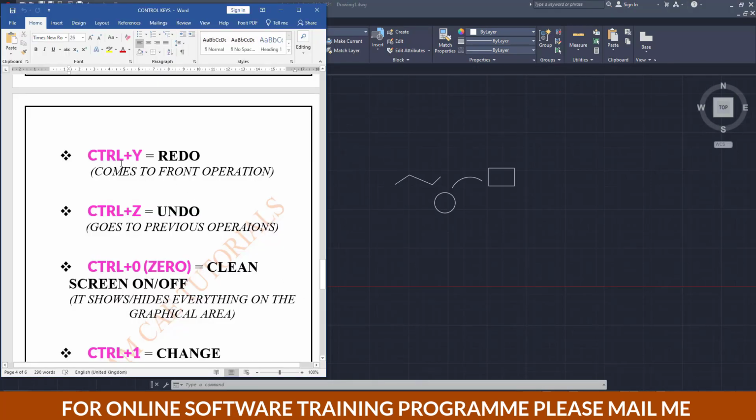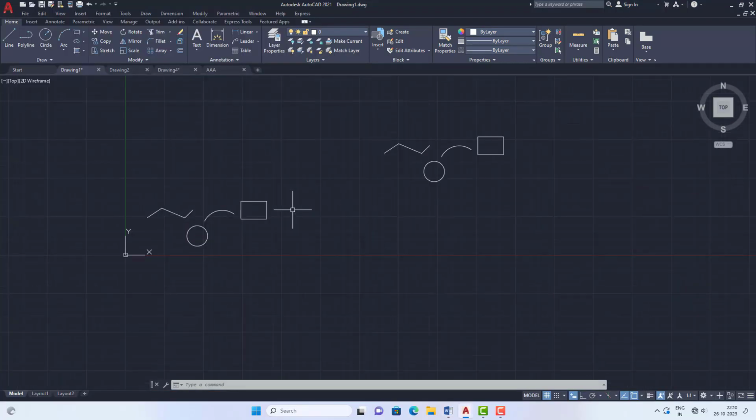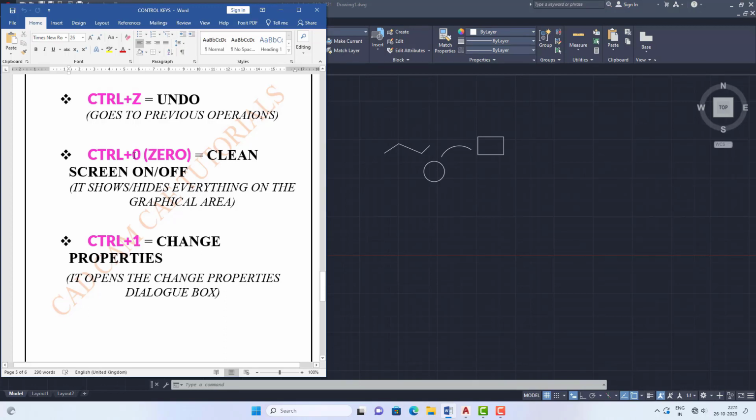I need to go forward again. To redo the operation, you need to use Ctrl plus Y. If you hold Ctrl and press Y, you go to the front operation, opposite to Ctrl Z. Now there is an option Control plus 0.